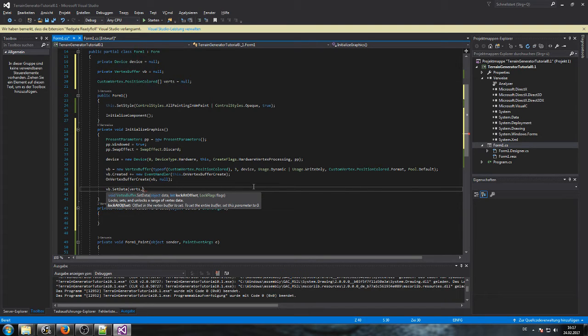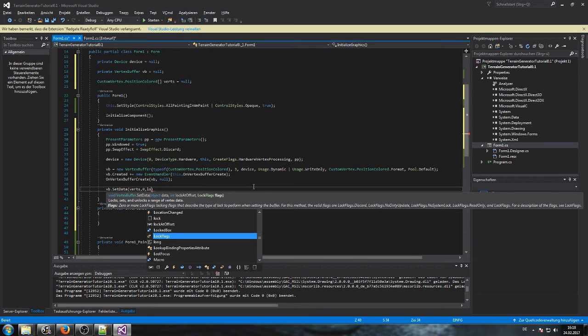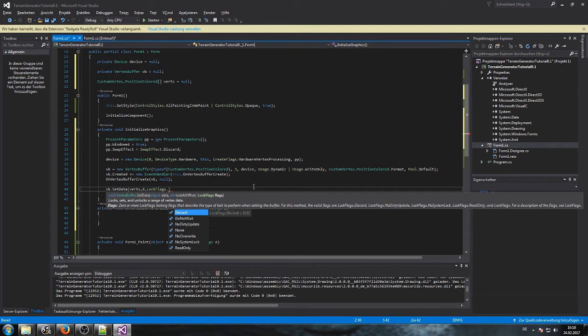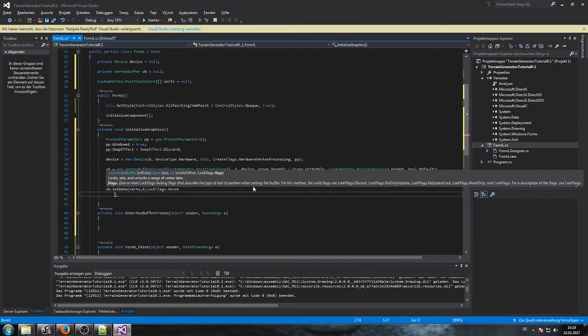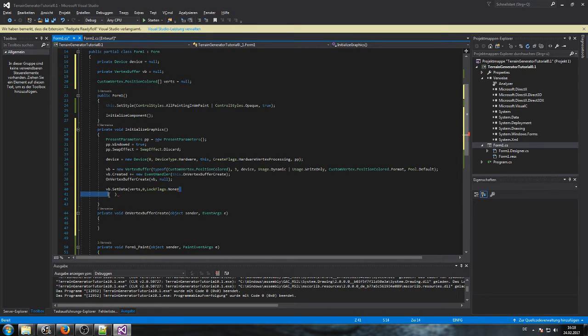Lock offset, we start at 0. So from the very beginning, we don't wanna store something only once we have hundreds of vertices. We don't wanna just lock some of them and start writing somewhere in the end or in the middle. We only start at the very beginning of the buffer. That's what we set over here. And lock flags, we just simply set to none. So yeah, that's it. Set data.